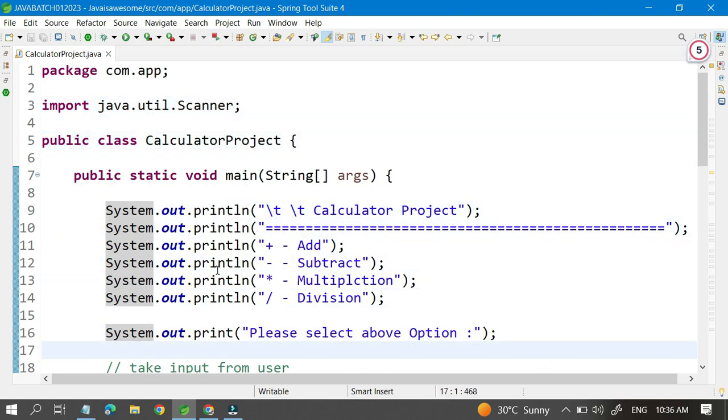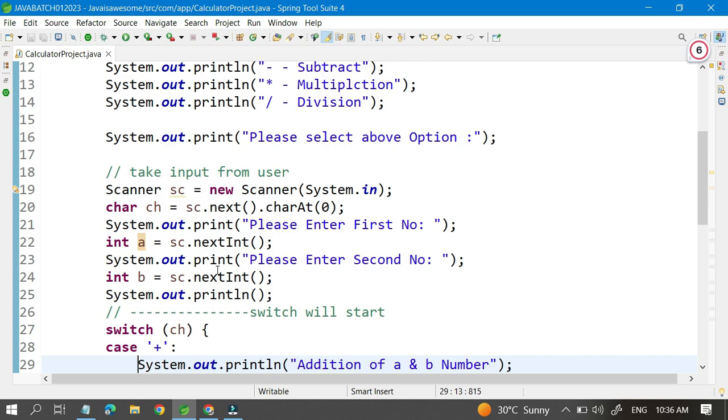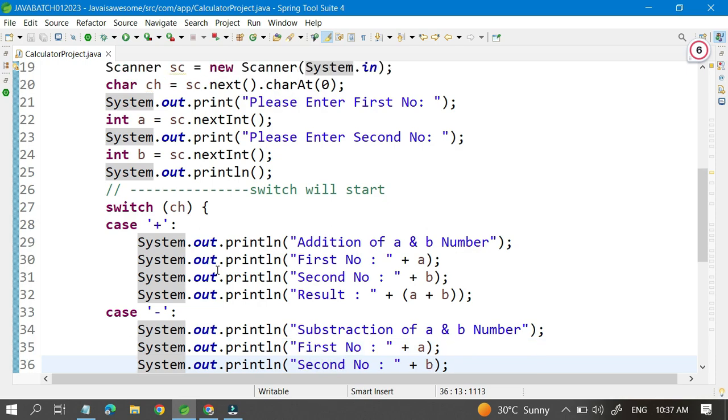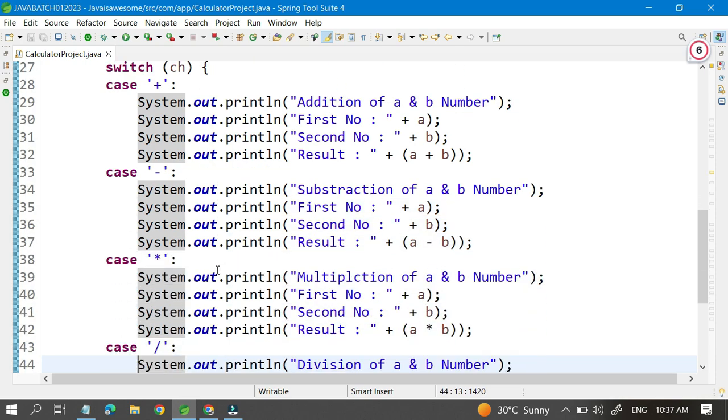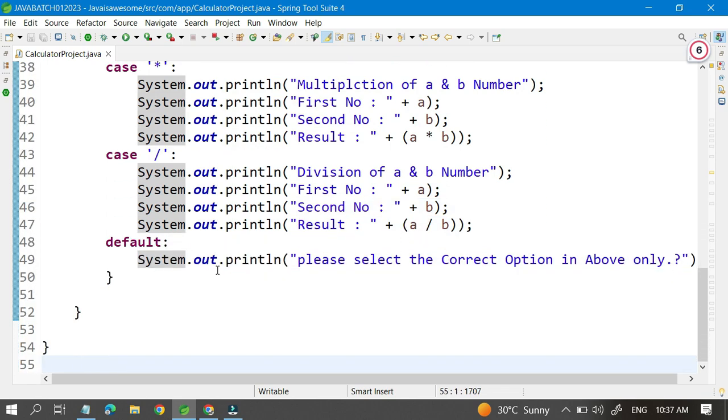We have printed something: calculator project, addition, subtraction. Please select the above options. What is System.in? Please enter the first number, please enter the second number, addition of A and B numbers, first number, second number, and we have given the multiple cases. Let's test it, like how it is working.